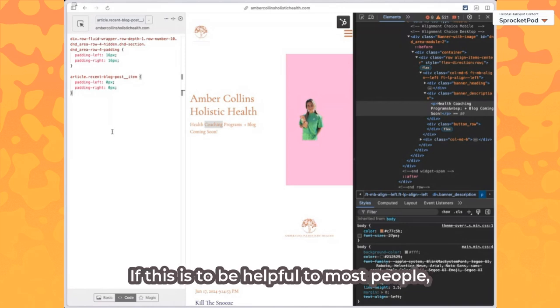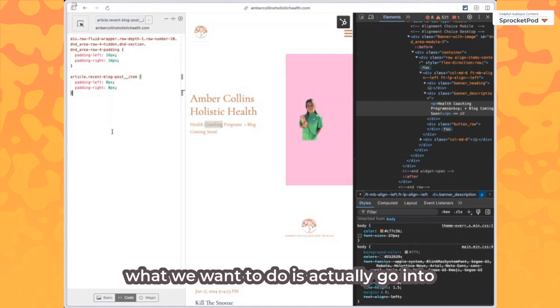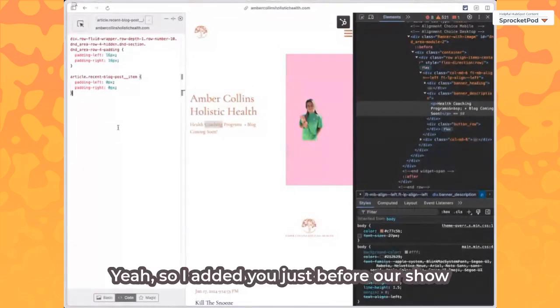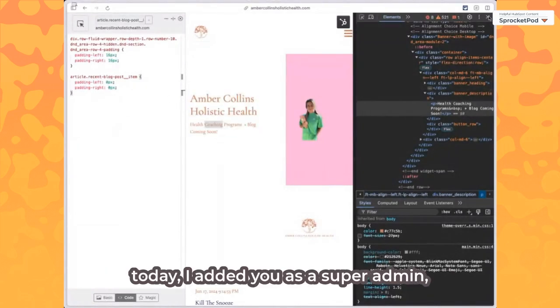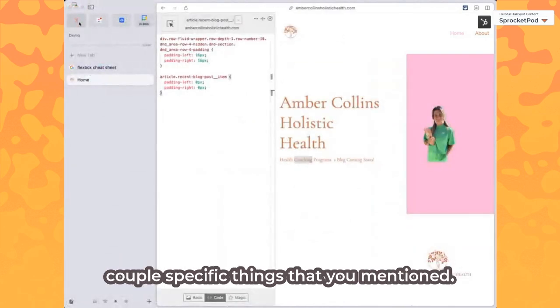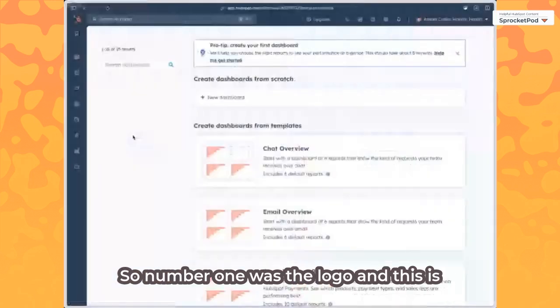If this is to be helpful to most people, what we want to do is actually go into HubSpot and make these changes. Let's do it. Yeah, so I added you just before our show today. I added you as a super admin, and I'm curious to see how you tackle a couple specific things that you mentioned. So number one was the logo.